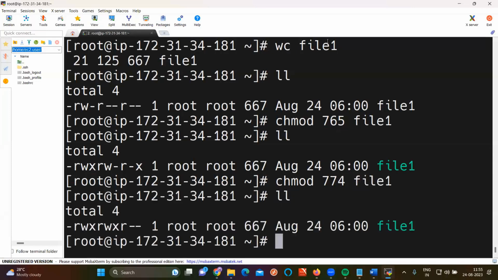Now try to compare. Sir, first 3 are user part. User having read, write, executable or not, sir? Next 3 are group part. Group also having read, write, executable, sir. Next one is others, having only read permission. So now this is the way how you are going to give permission for the file. Again, what is the command here?